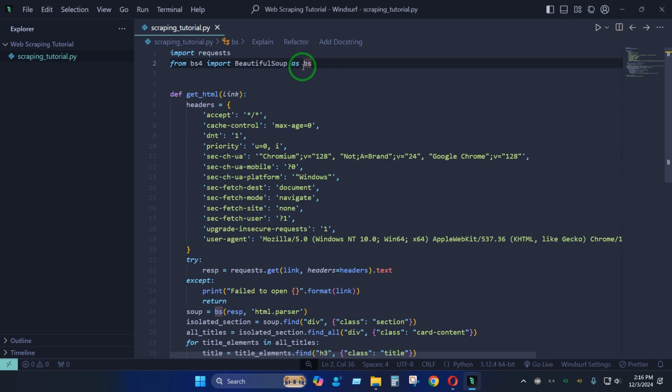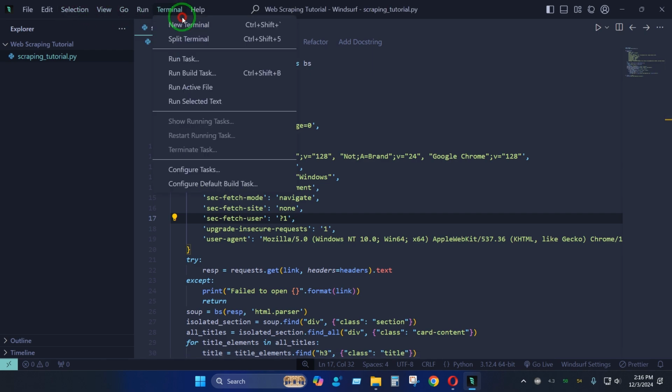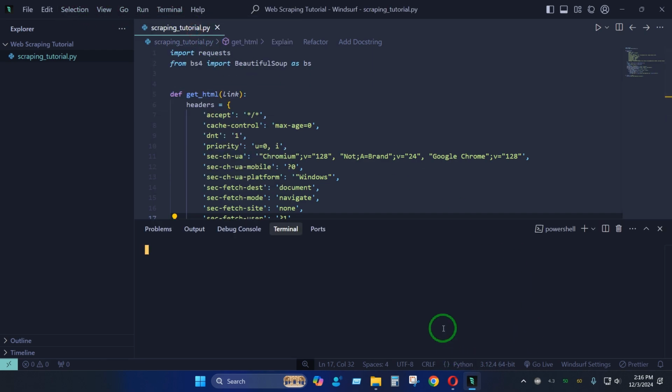And to install these libraries, you have to run the command pip install. So let me show you how to do that as well. I'm going to open the terminal, click on new terminal, and here you have to type pip install requests bs4, and this is going to install all these libraries.